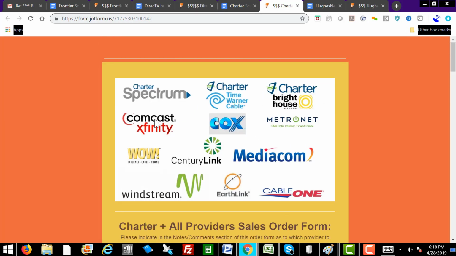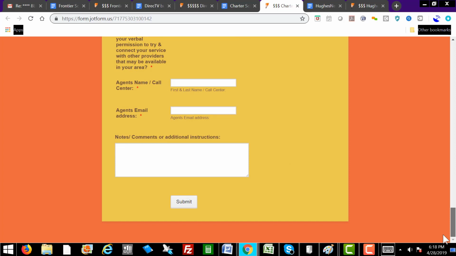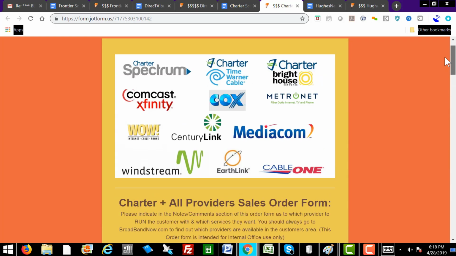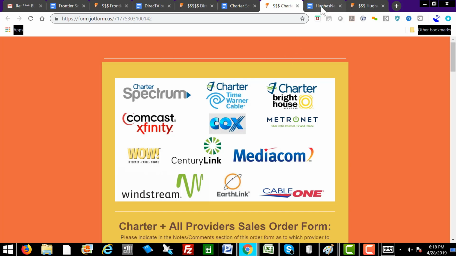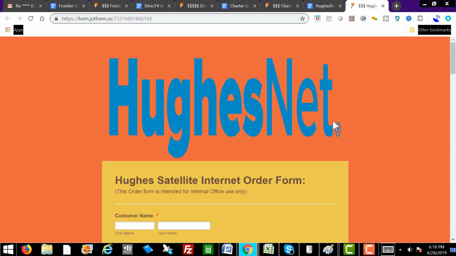And again, we can schedule customers with any one of these companies. Simply indicate that in the notes. At the bottom here, you'll just type in customer wants Xfinity, Comcast, Triple Play, or customer wants CenturyLink or Mediacom, or whatever provider or service they want. Just indicate that in the notes if it's any one of these. And then, of course, we've got the Hughes script followed by the Hughes order form. So you see it's nice and organized.